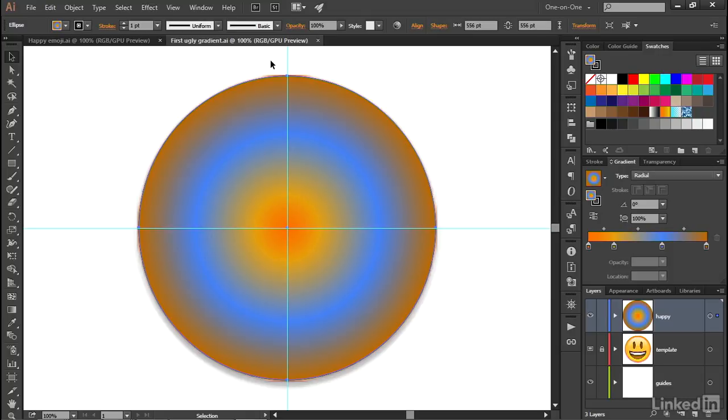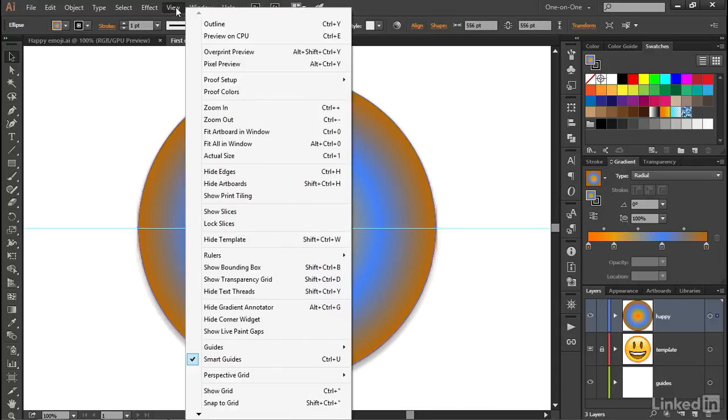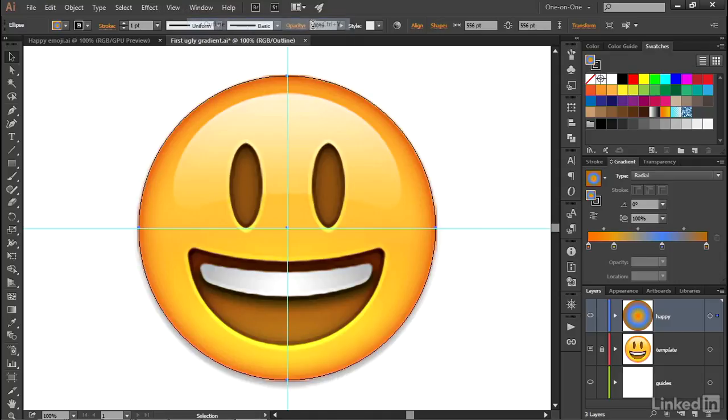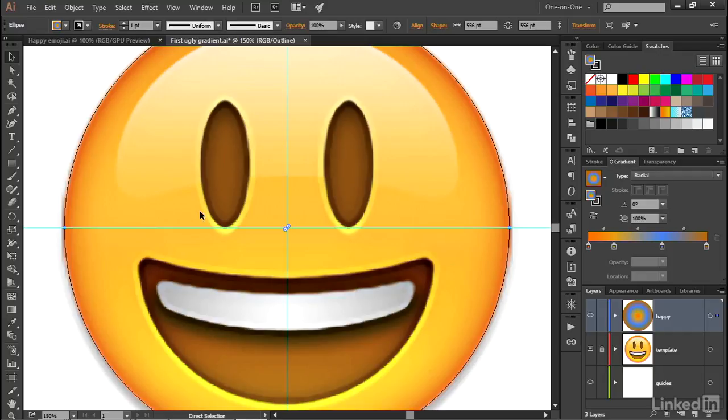All right, now if we want to see the template, then we need to switch to the outline mode, which you can do by going up to the View menu and choosing the Outline command, or you've got that keyboard shortcut of Control-Y or Command-Y on the Mac. Now I'm just going to go ahead and zoom in a little bit, and I'm going to switch to this tool right here, the Eyedropper tool, which you can get by pressing the I key.